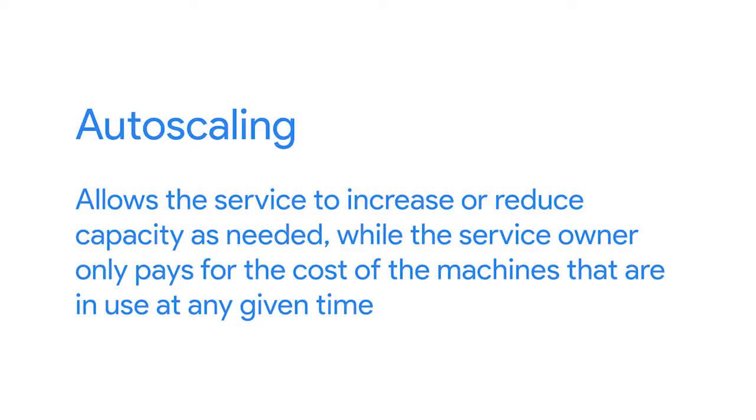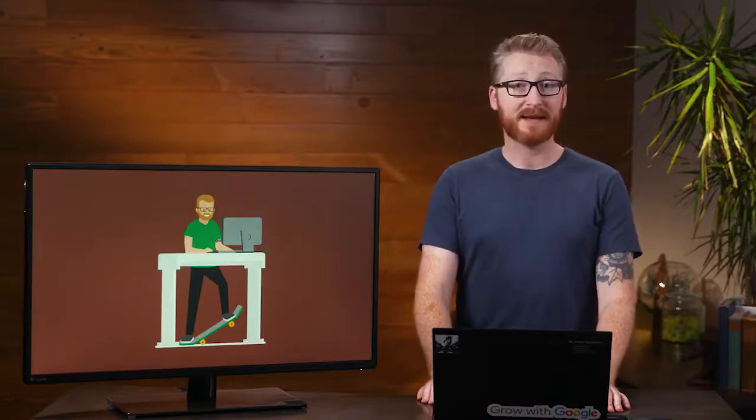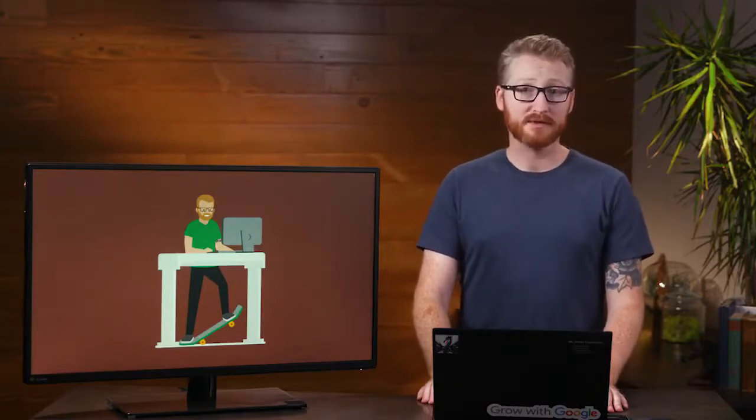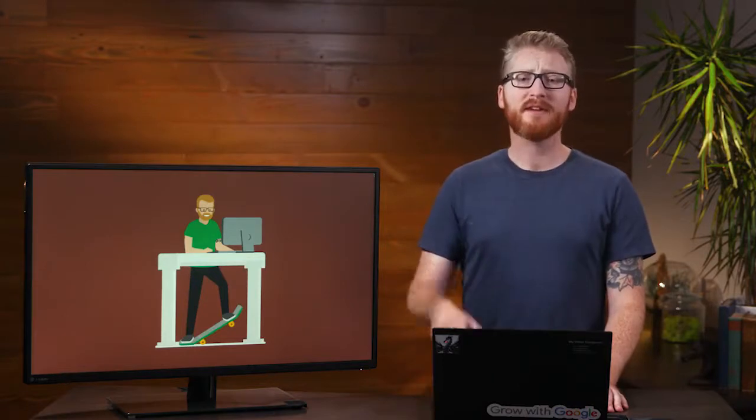It allows the service to increase or reduce capacity as needed, while the service owner only pays for the cost of the machines that are in use at any given time. Since some nodes will shut down when demand is lower, their local disks will also disappear and should be considered ephemeral or short-lived. If you need data persistence, you'll have to create separate storage resources to hold that data and connect that storage to the nodes.